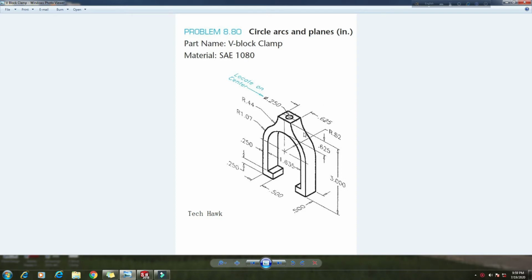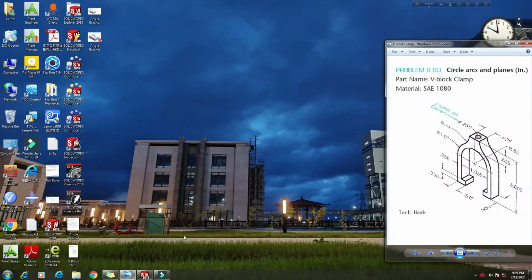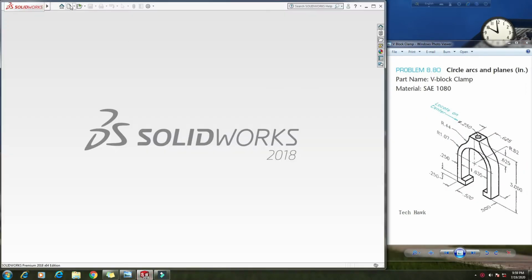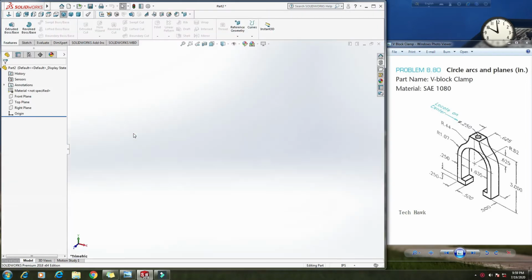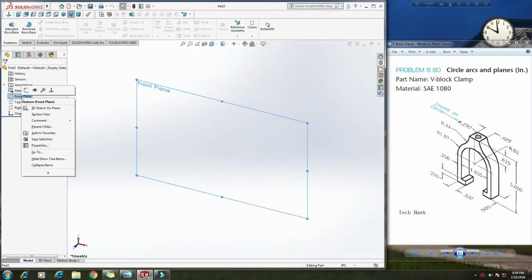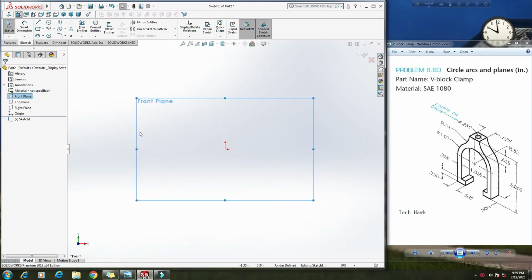Today I am going to draw this V-block clamp for the beginners. It will help you to practice SolidWorks software. So let's start. I'm going to use this drawing as a reference. So first of all, we are going to create a new part, and then I'm going to take front plane and sketch here.